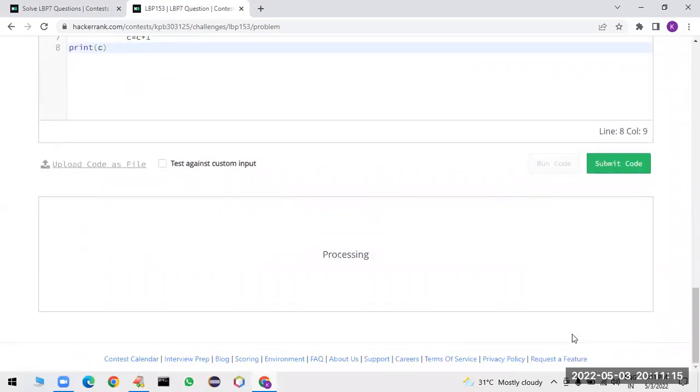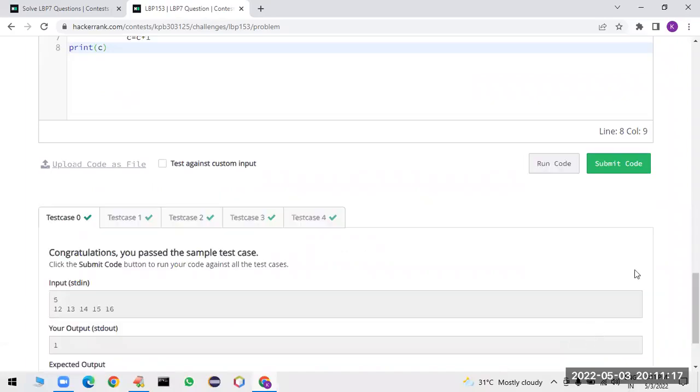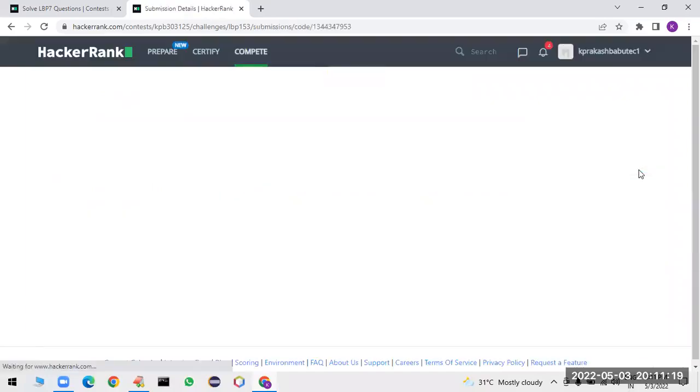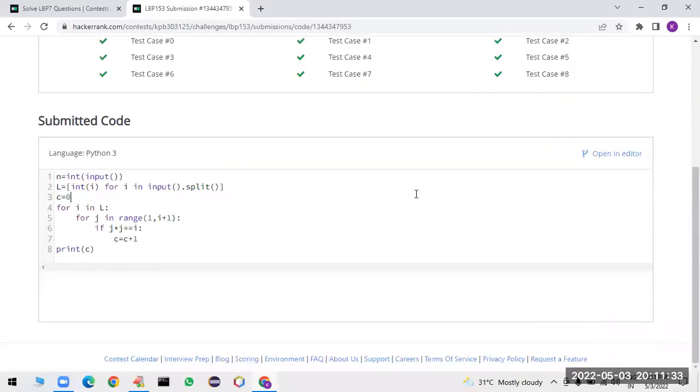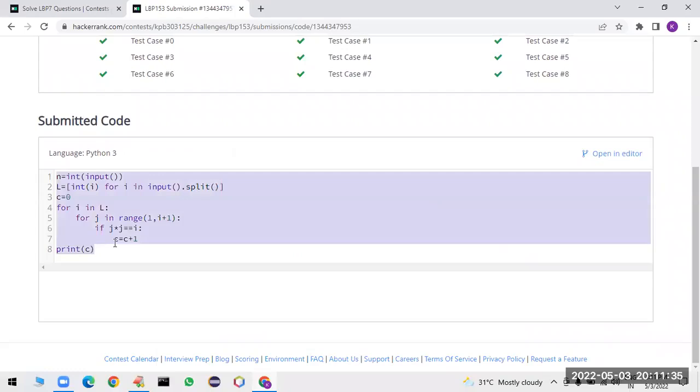Yes, all the test cases are passed. Submit the code for final approval. You can see whether the remaining test cases are satisfied or not. Yes, you can see all the remaining test cases are satisfied. This is the way you can implement it in Python.